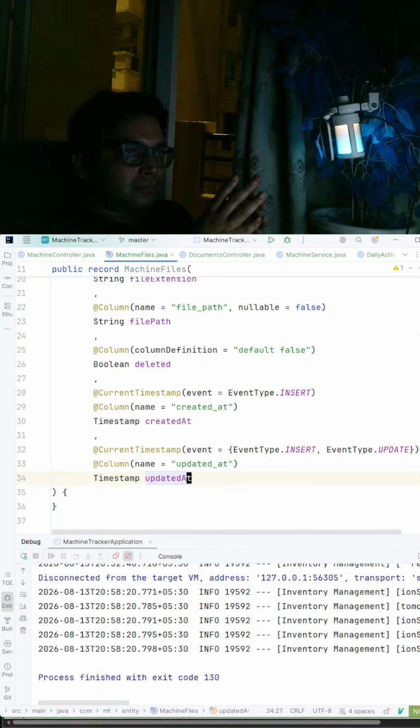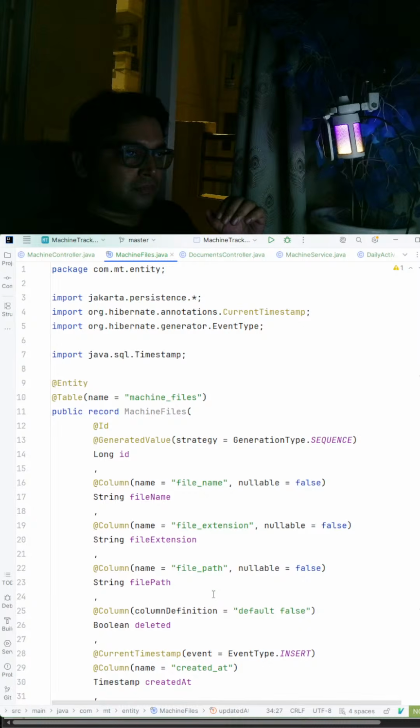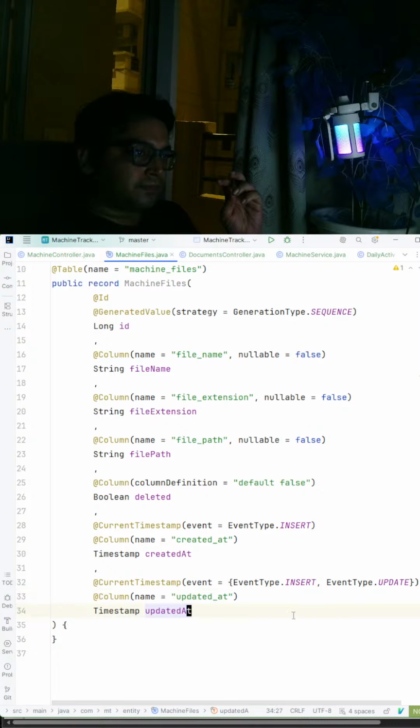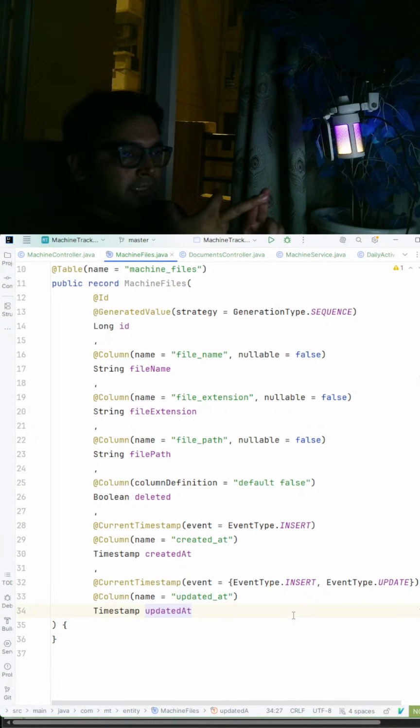File deleted, created at, updated at, insert, update, timestamp, created at, updated at, deleted, file path, file extension. What more can I add here?